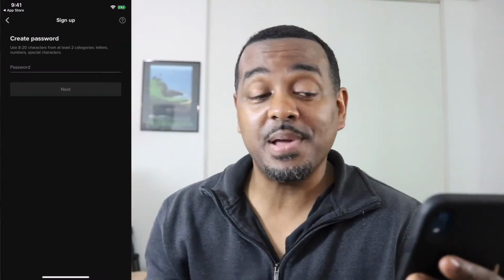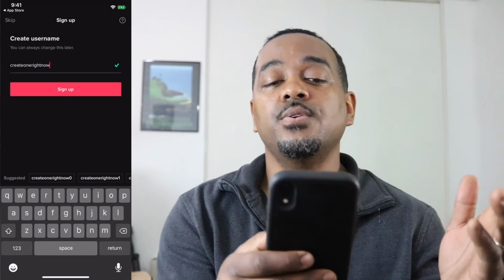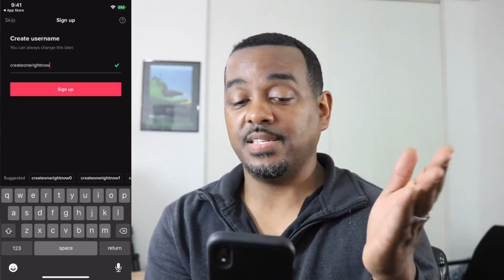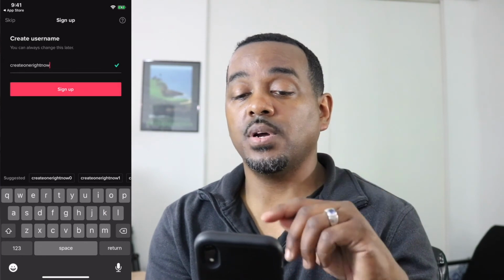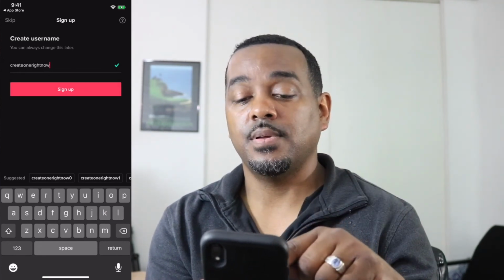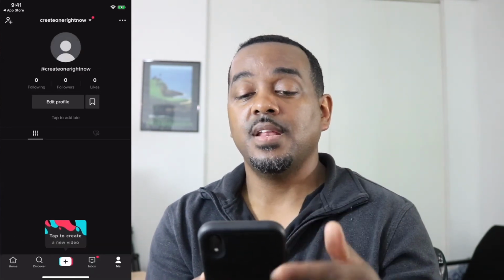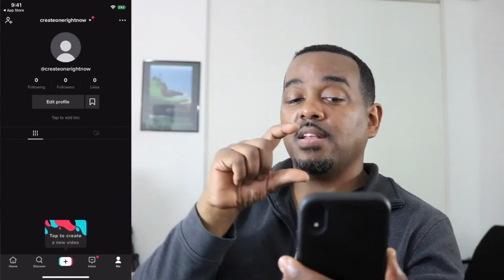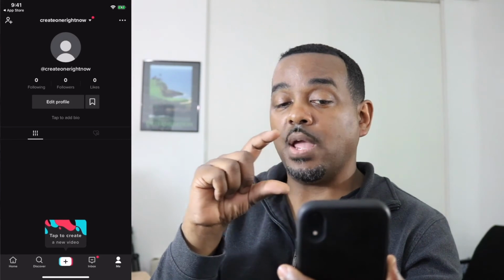So now we get to create a password. So create a username. Username is what I just already inputted. So we're going to go ahead and hit sign up. Now if you notice, it has create one right now at the top, and then the username, it says at create one right now.